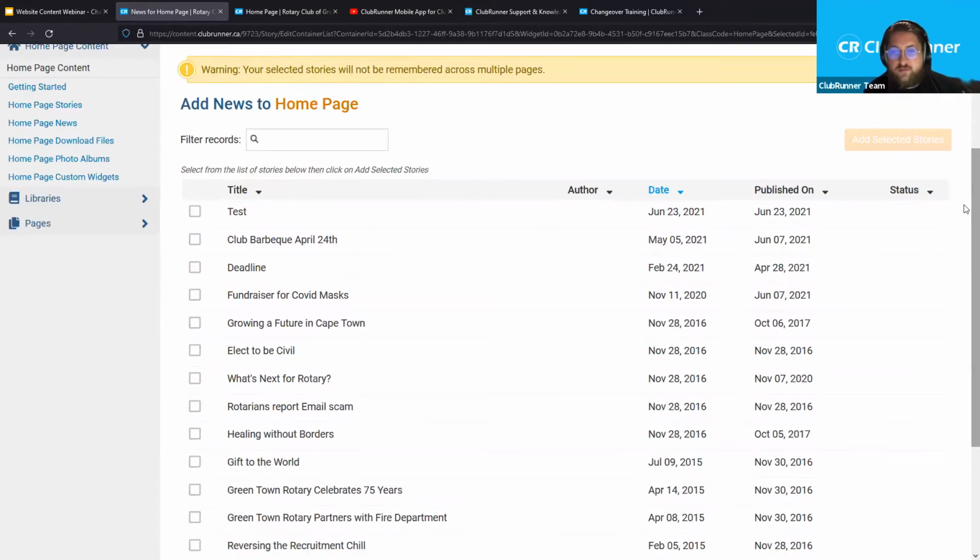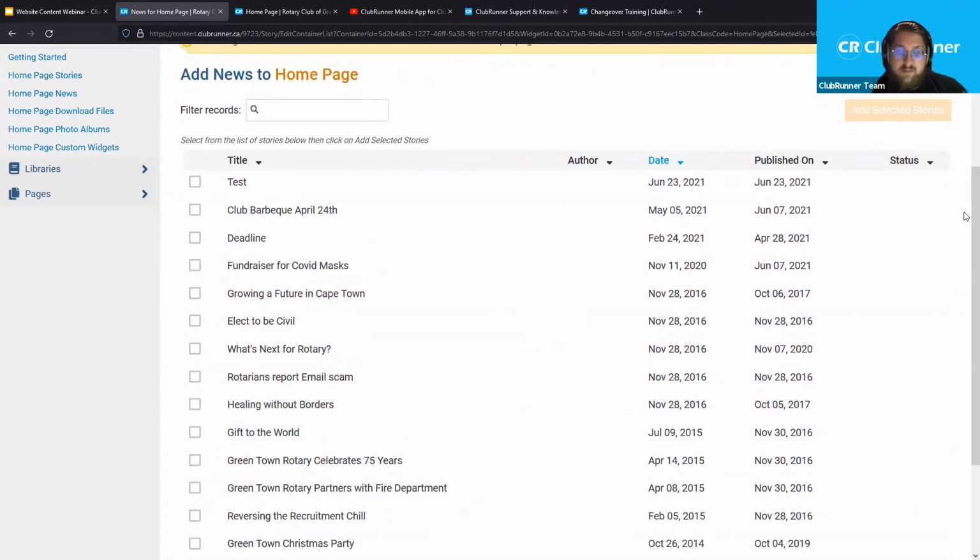So once we've clicked on that add stories from stories library button, we are brought to this page where we can now select between a bunch of different homepage news articles that we can add. So let's go ahead and add a few. Let's say we'll select the fundraiser for COVID masks, as well as the club barbecue April 24th. Once we've selected all of our stories that we'd like to add to the news widget, we can go ahead and click on the add selected stories button.